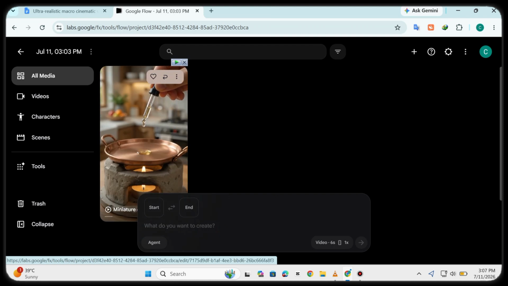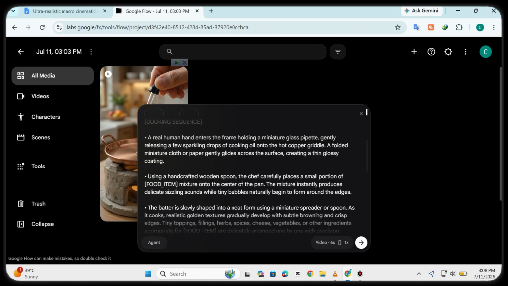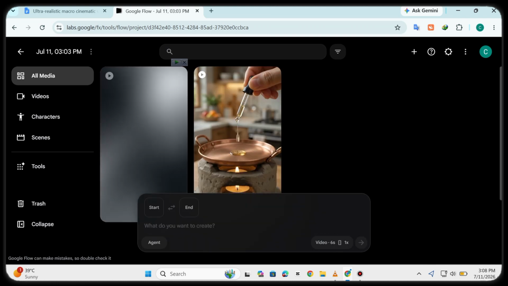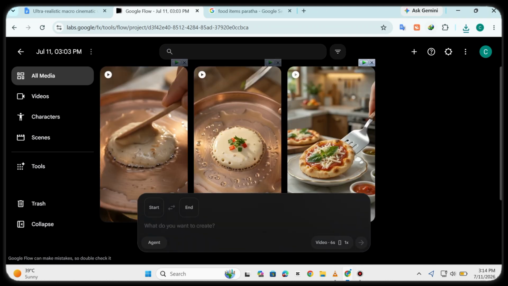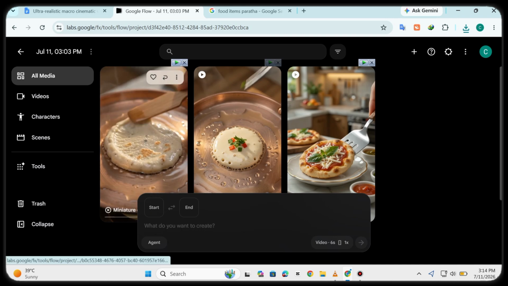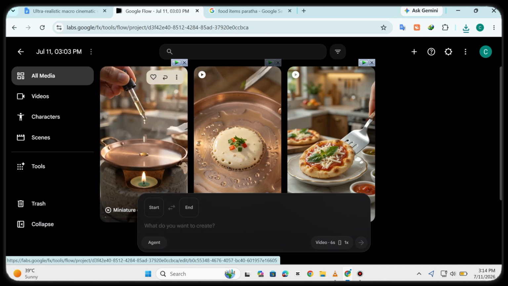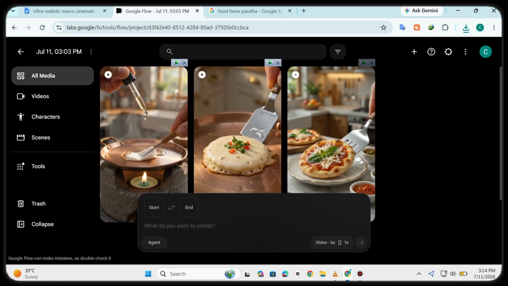Want to make more? Just paste the same prompt again, change the food item to something else, like paratha, and click Generate. In just a few moments, you'll have another unique miniature cooking video. You can repeat this process with burgers, cakes, noodles, desserts, or any other food you can think of.